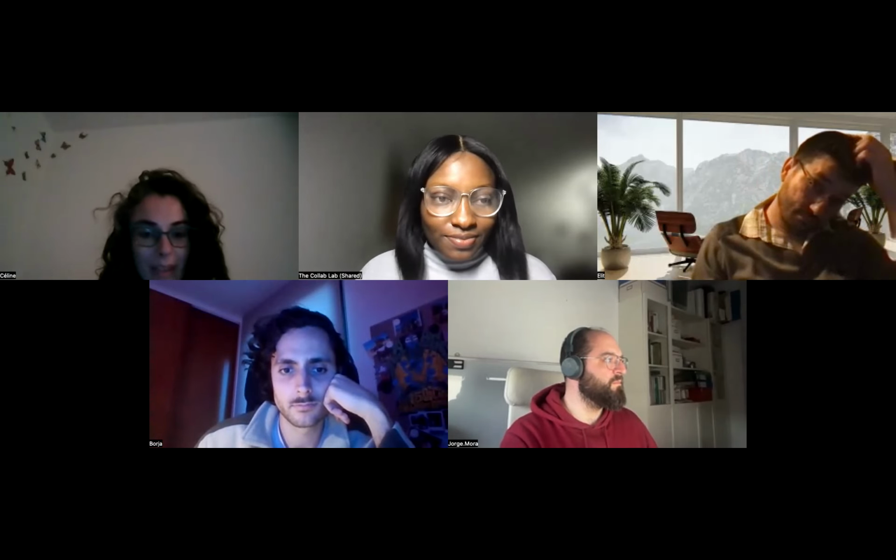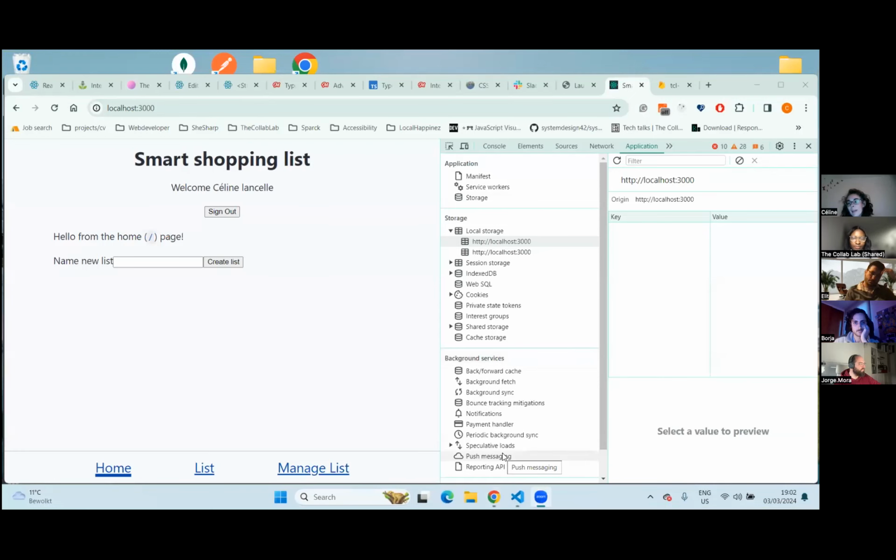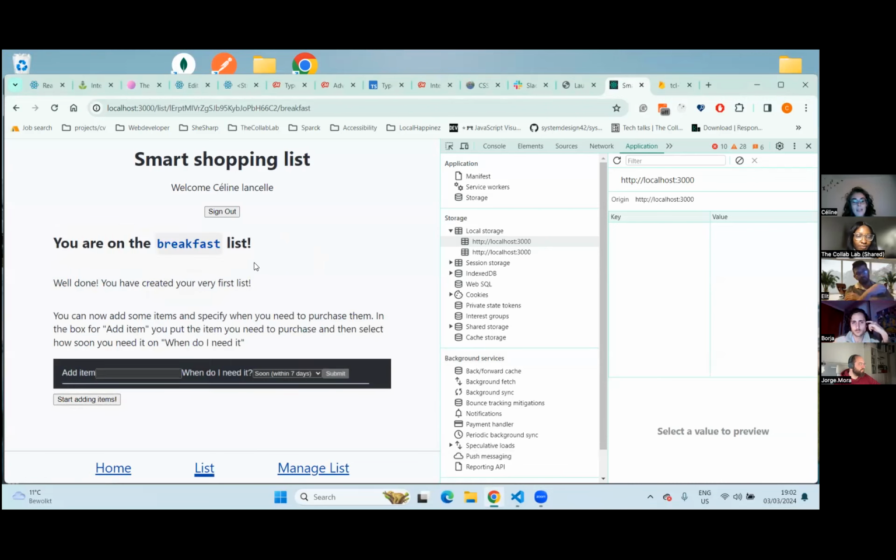Yeah, I'm ready. I will share my screen. Okay, so I will start with what is visible. On the website, when you are a new user and you create your very first list, you are redirected to the list page, and a message is displayed to help you start adding your first item and to show you how to do it.